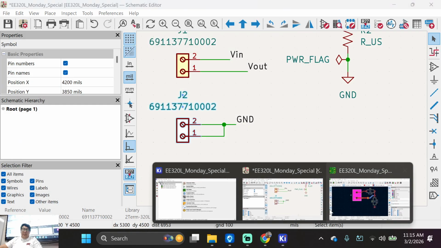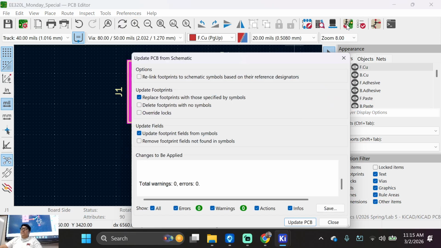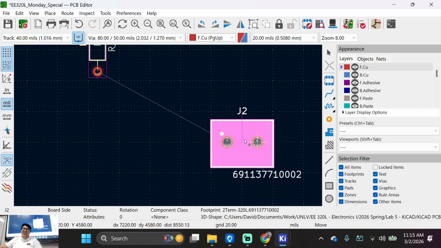Go back to our layout editor. Right? What are we going to do? Update PCB from schematic. Click. Press OK or update PCB. No errors. Ooh, scary, huh?